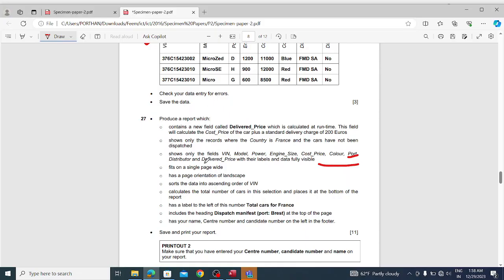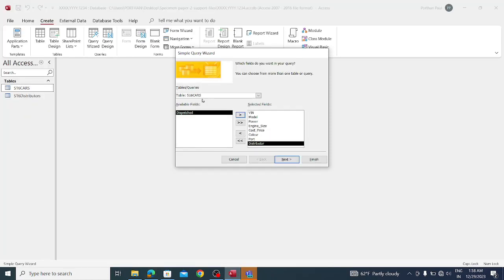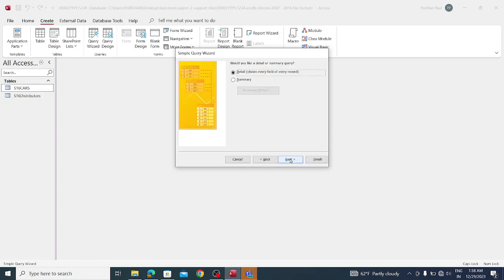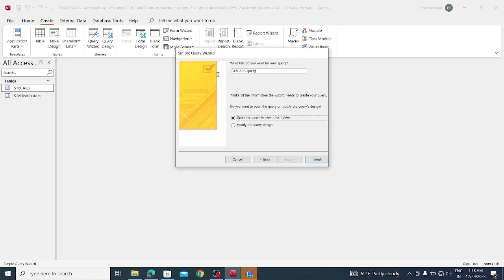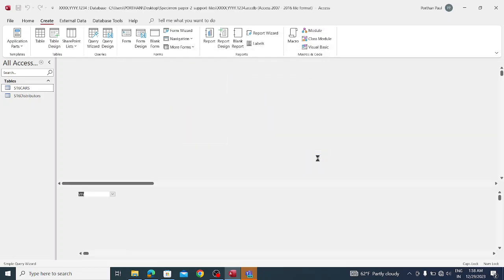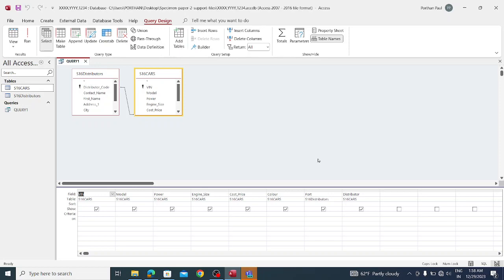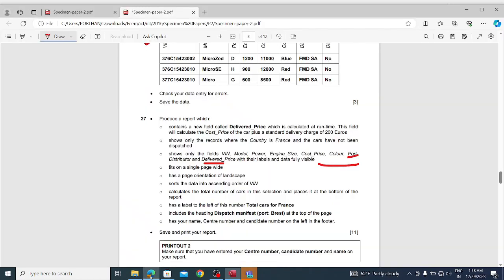And delivery price, we want to create a new field, so it will not be available in the table. So once you are done, click next, next, and give the name as Query 1, because maybe in the question we want to create two queries. To define this, we are giving Query 1, and modify the query design, finish. So we created the query.